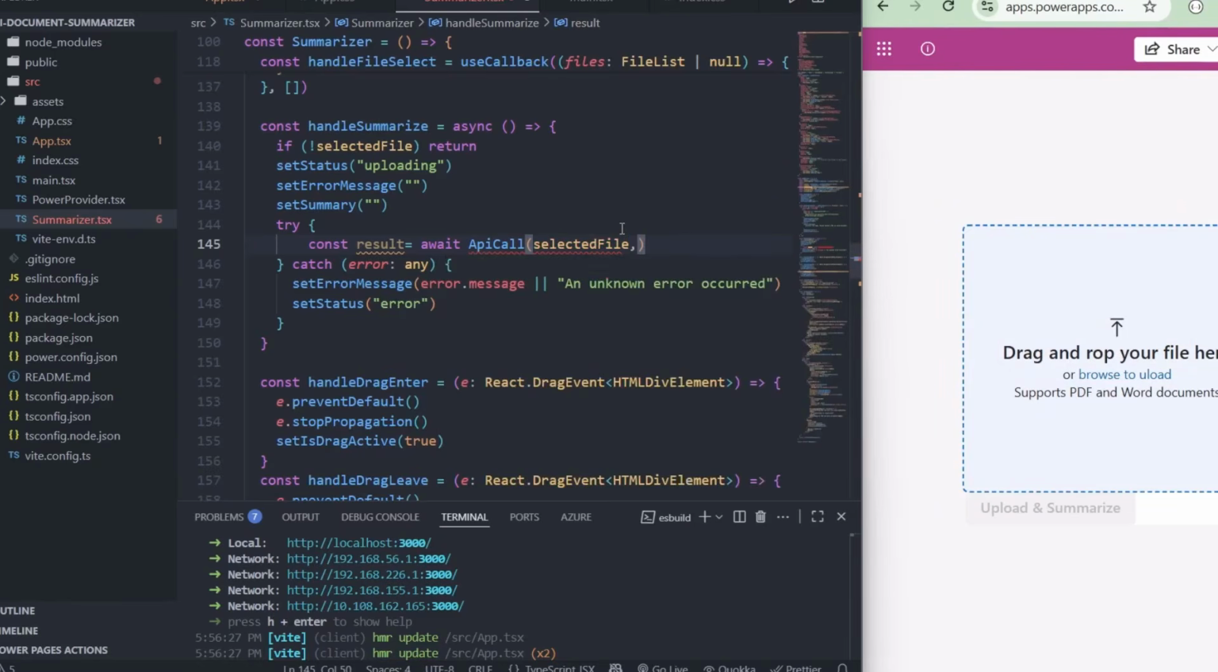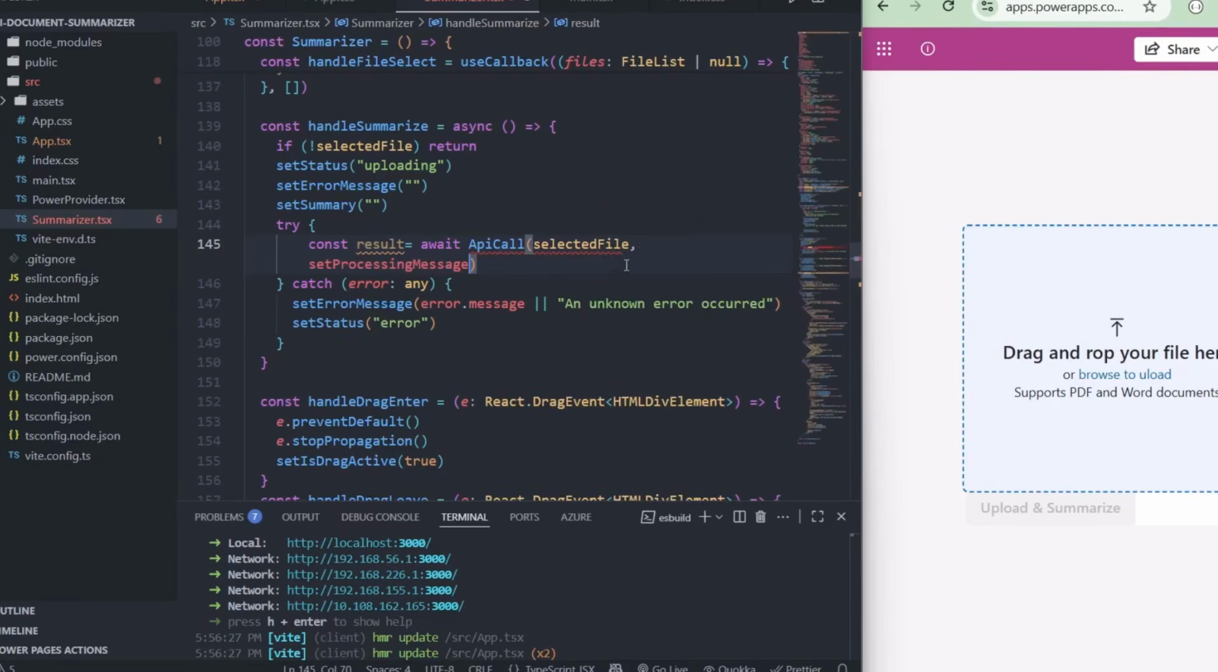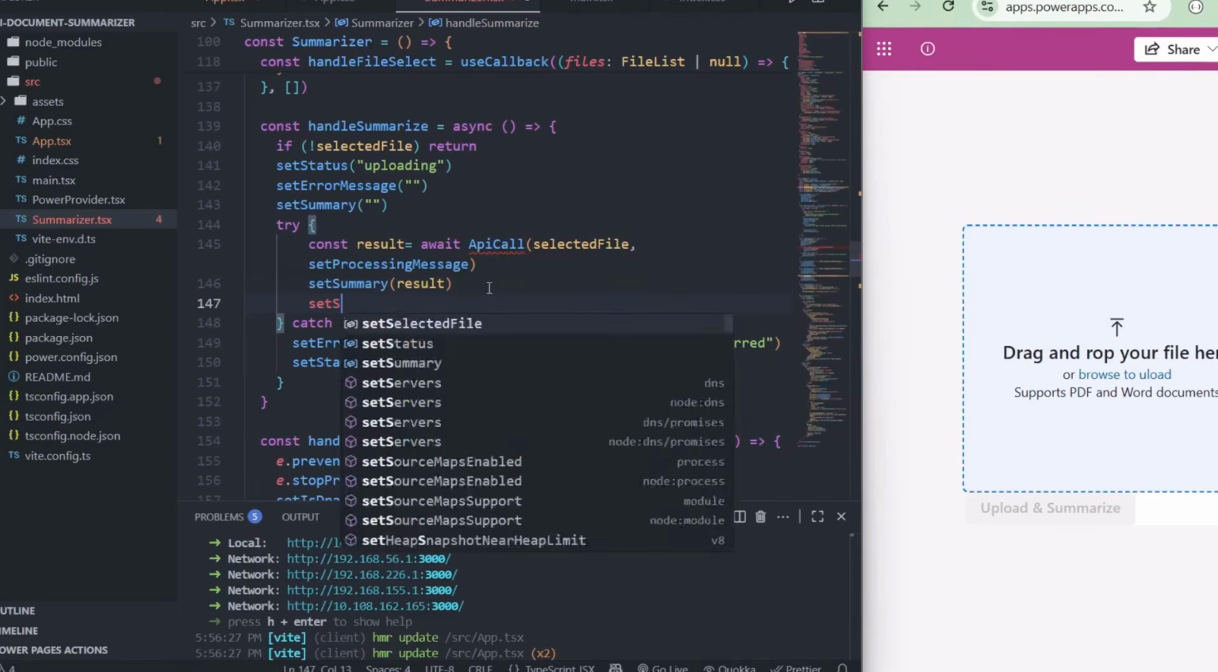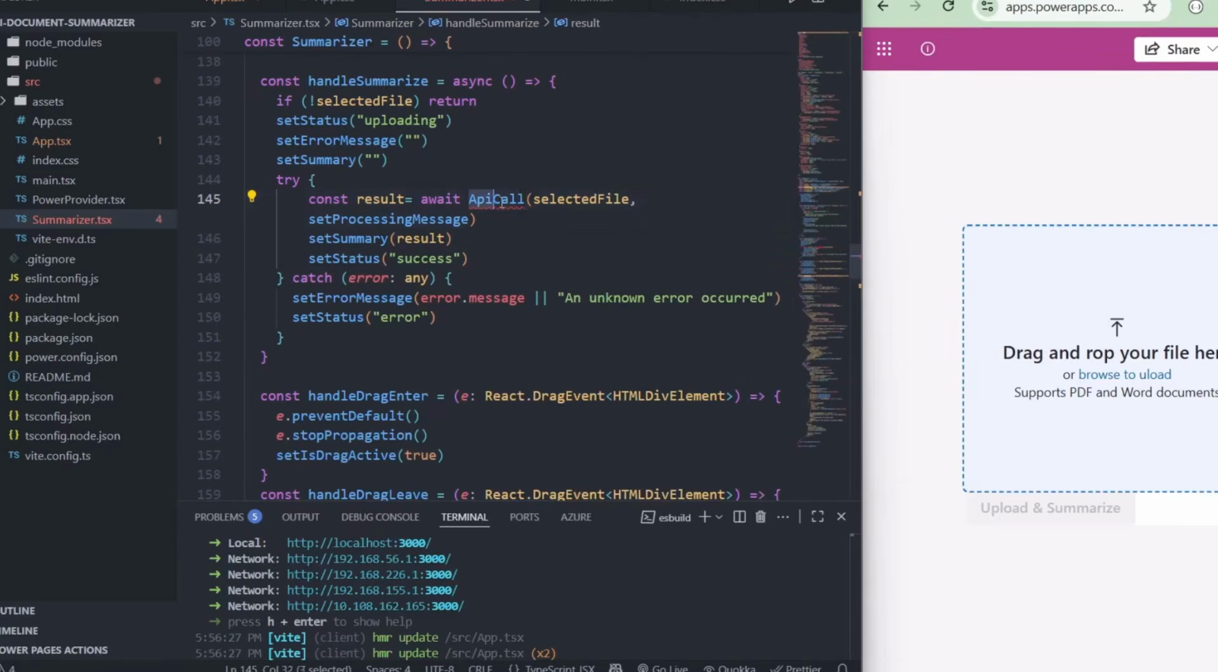Selected file and set processing message. The processing message, as you know, will be this. Here, set processing message. Then set summary to result, and then set status. Okay? And now we are going to create this function, the API call.